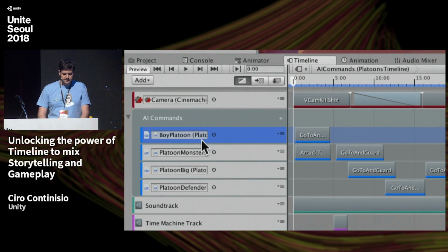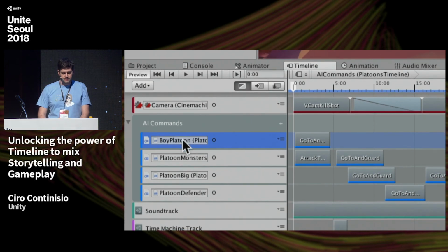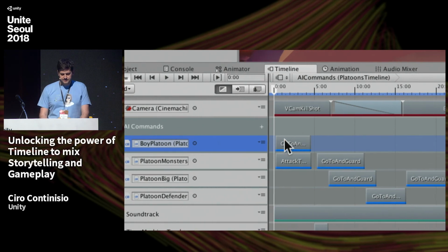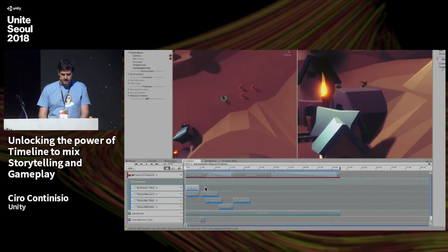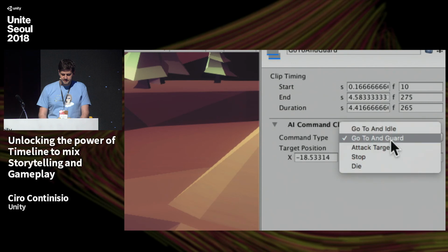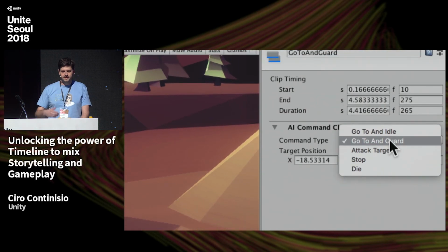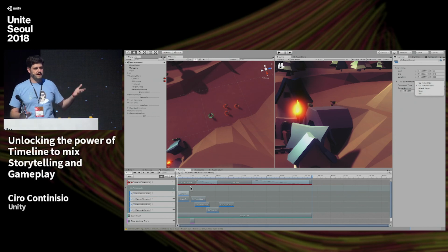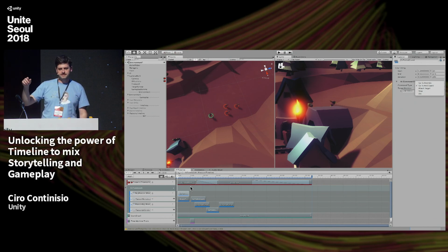And the AI command track in the binding takes a group of units. So these are the units that the track is going to control. And then the clips are these little blue blocks. And if you look at the properties, they're very simple. So one of the main properties is the type of command that I want to give to those units. So the timeline is able to send commands to a unit as if it was the player. The same way as I would click on the battlefield and say, go there, the timeline can say to those units, go there.